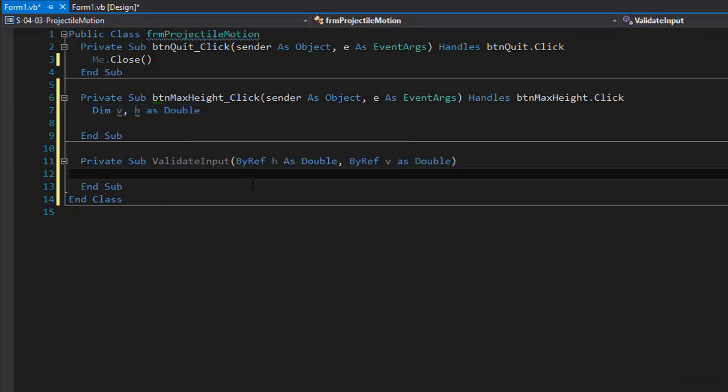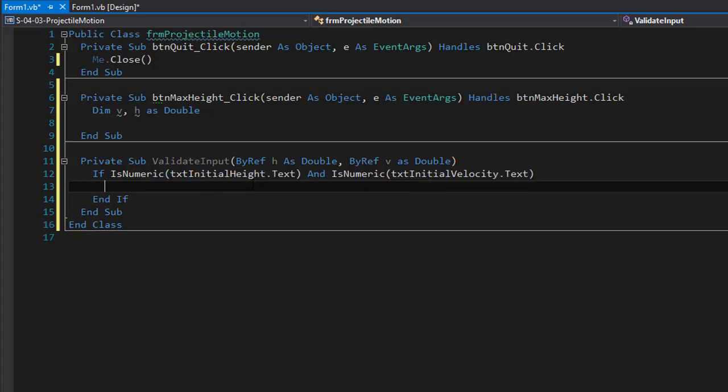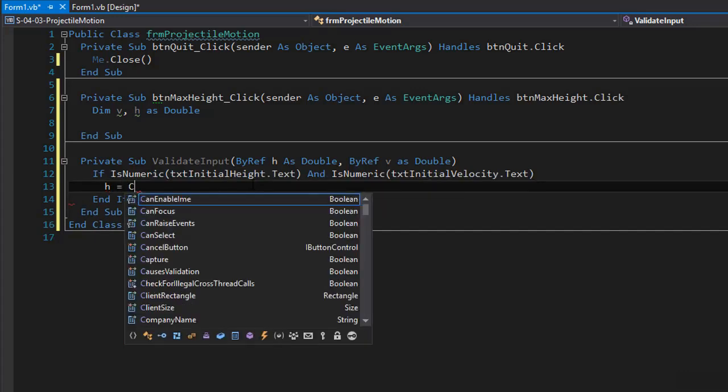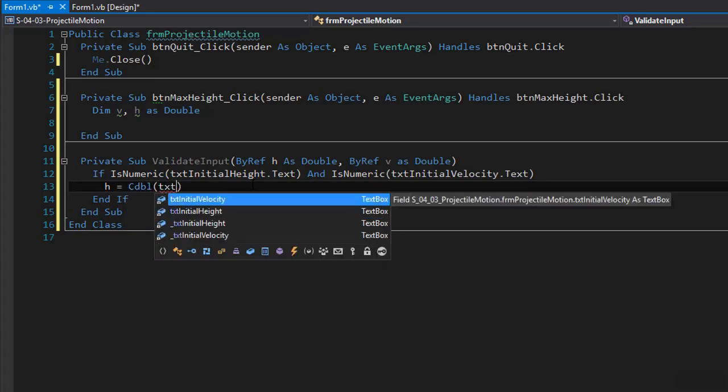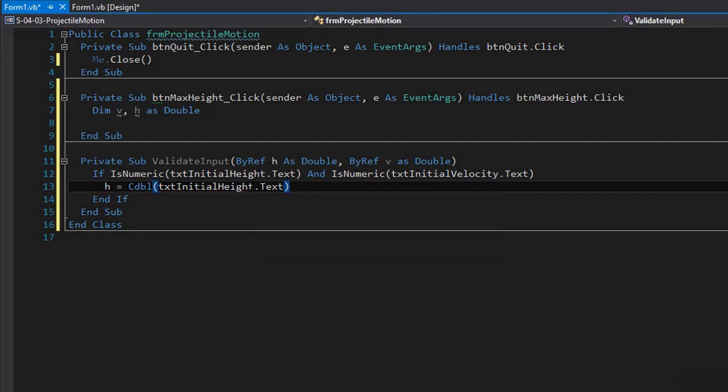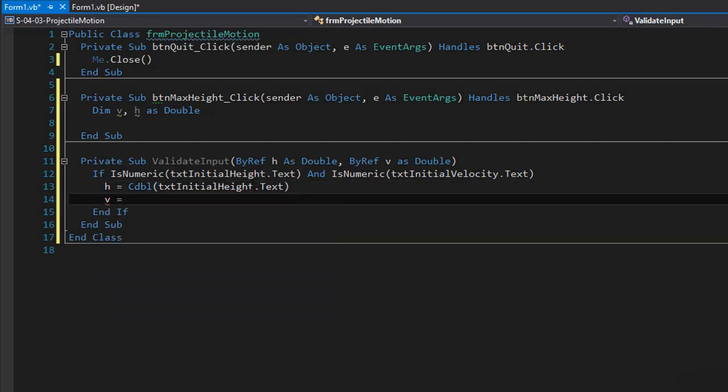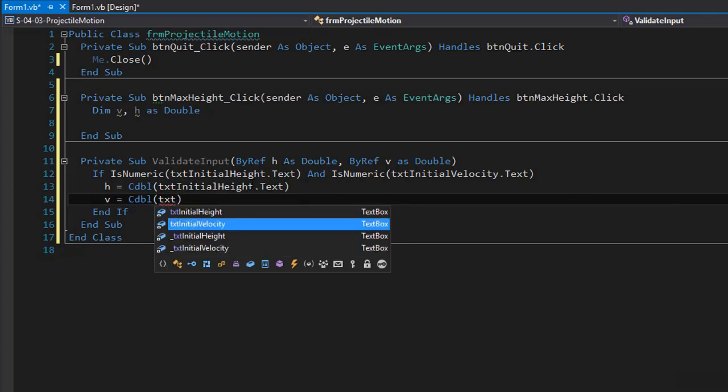So now I can validate the input simply by checking if the user entered a number. So I will use the isNumeric, and if it is, I can assign values from the text boxes to these h and v variables. So if those values are numeric, my h will equal cdbl, we have to convert it to a double, from the text box initial height.text, and the v, or the velocity, will equal the cdbl of the text box for the initial velocity.